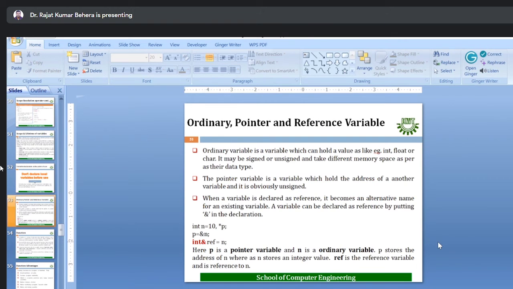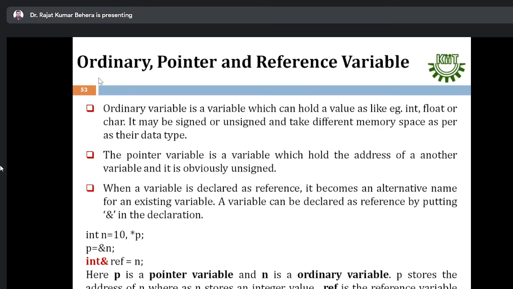Okay. Then the next thing: ordinary variable, pointer, and reference variable. An ordinary variable is a variable which can hold a value such as an integer, float or character. It may be signed or unsigned and can take different memory spaces as per its data type. So an integer in a 16-bit operating system will take 2 bytes, and an integer in a 32-bit operating system will take 4 bytes. It depends on the type of the operating system itself.